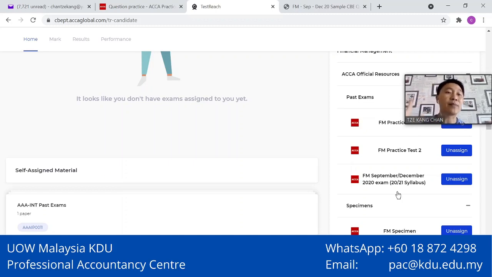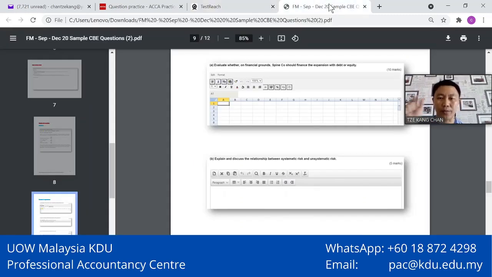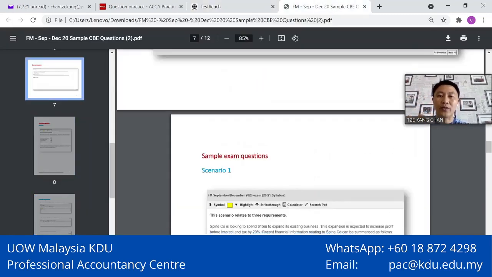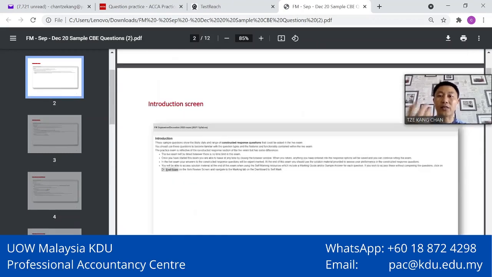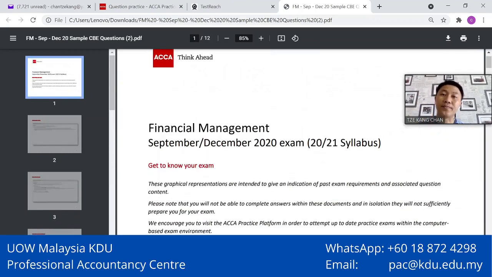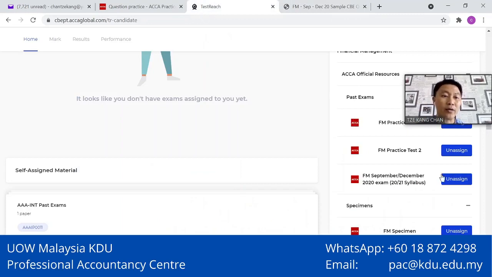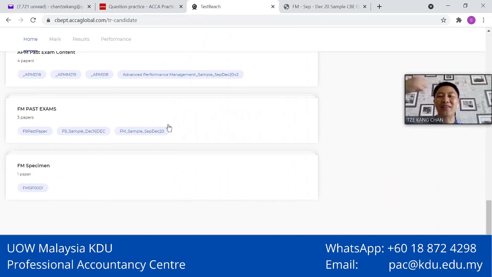So let me just show you some samples. In fact, this question is from September, December 2020, but it's only on section C, like this one, like the one that you see here. Okay. So this is a screenshot, obviously. When you go into here, you click. It will come to the left-hand side. Go to the left-hand side, scroll down. You will see it will be assigned to your portal already, and it goes like this, FM, past exam. You can see all the sitting numbers here, okay?